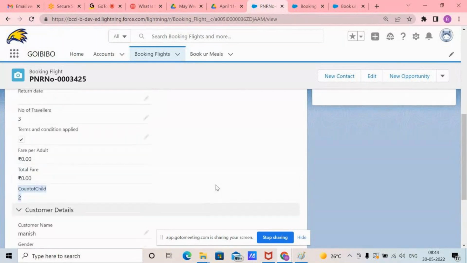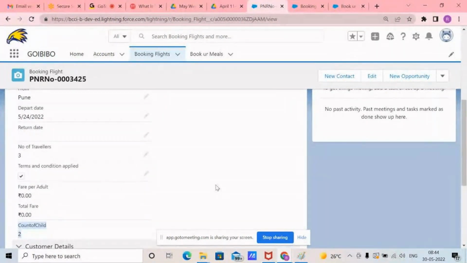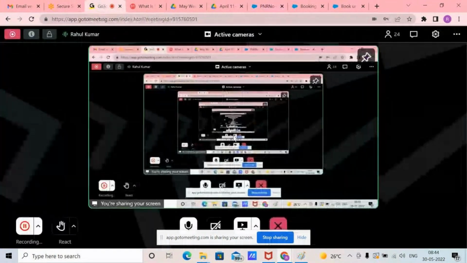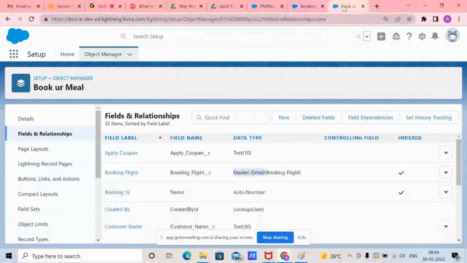Fine. Let me know, does anyone have any query? Anyone? Yes or no, till now? Guys. Sir, why don't we have that option in lookup? Because in lookup, as we all know, the parent is not a required field. But yes, it's an interview question they used to ask that rollup summary is not available on lookup, only on master-detail.